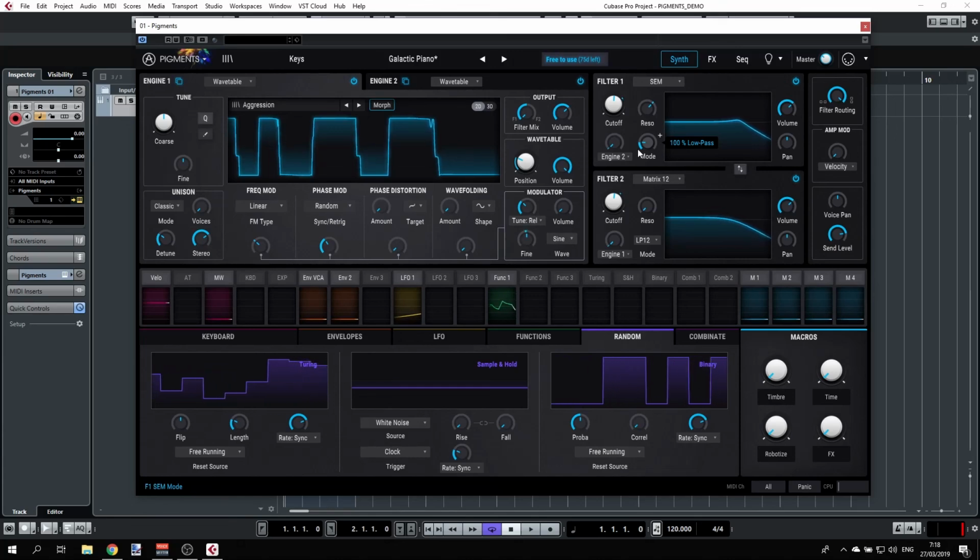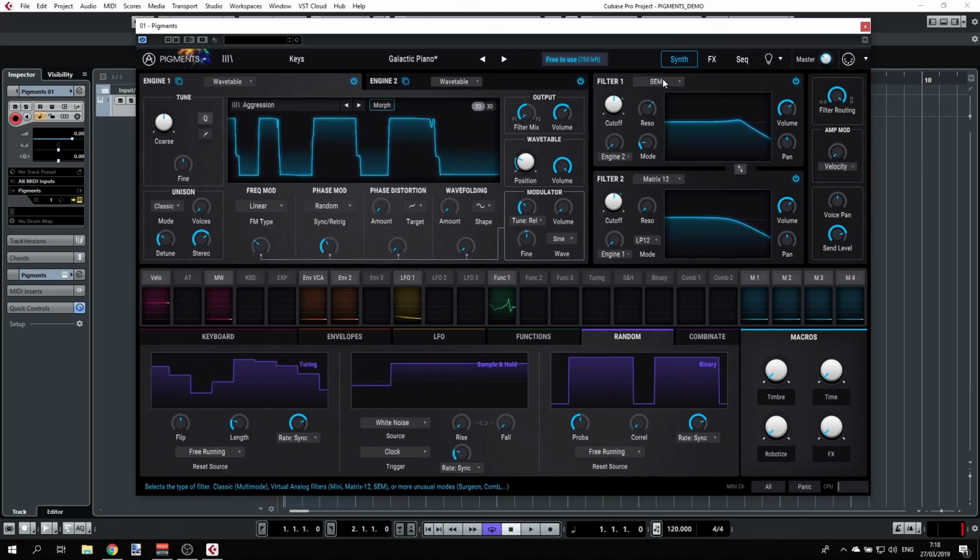And I hope this was useful and beneficial for you. So stay tuned for our next session, where I explore the engines in greater detail and explore the filters in greater detail, and all the functions and all the routing options that we have.